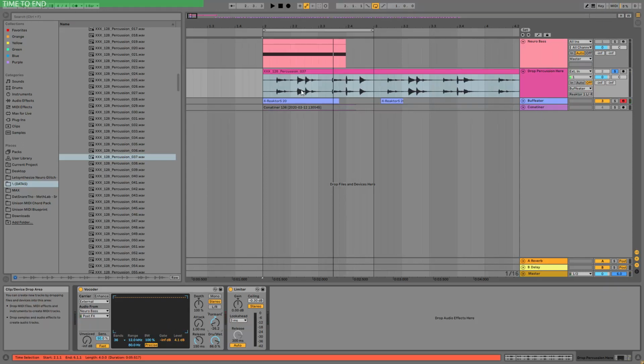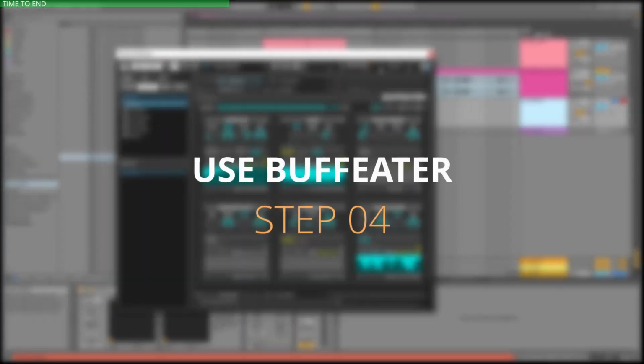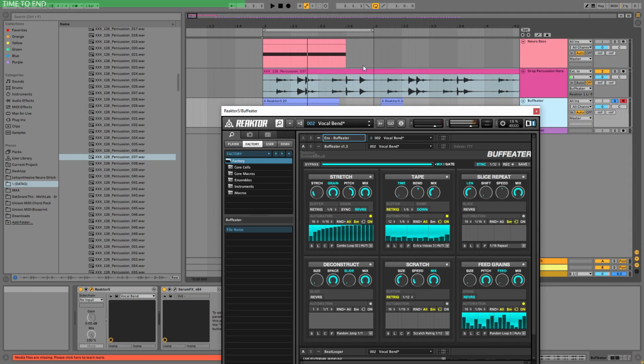Okay, now this still does not sound very good. So I wanted to make some real glitches to it. That is the tricky part here, because I want to use Reaktor 5 and a BuffFilter ensemble from Twisted Tools, and that is a really good thing here. So basically you can use several algorithms and you can trigger them from your keyboard. So right now I'm triggering the stretch, the tape, the slice repeater, deconstruct, scratch, feed grains, etc. And these are all very nice things to play with.